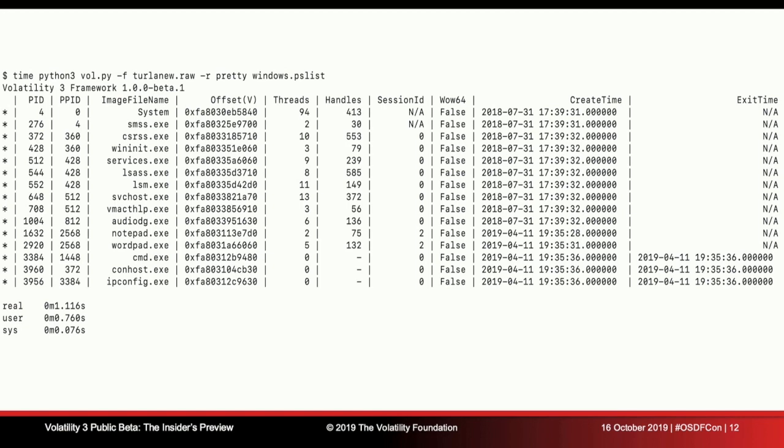As an example, this is actually not even running against an XP image. This is running against a Windows 7 image, and Volatility took 1 second to run that and produce the pslist output. And you didn't have to run imageinfo before that.